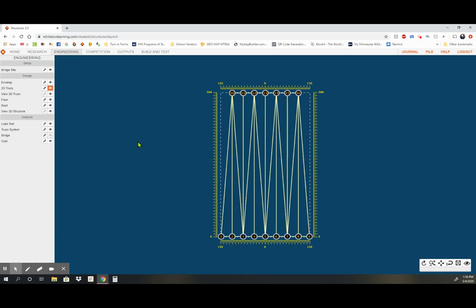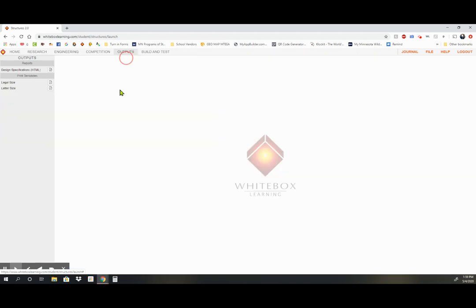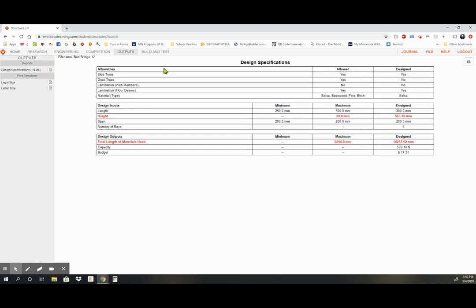Now, what I want to show you is we have to check and make sure that it meets the standards that I set aside. So what you're always going to do after you get a bridge design put together, you're going to go to outputs, okay? And you're going to click on outputs, and it's going to open a white screen. And on this side, it's going to say your design specifications, HTML. The little icon, that's what we're going to look for. The little icon next to it is going to put up a sheet that tells you about specifications.